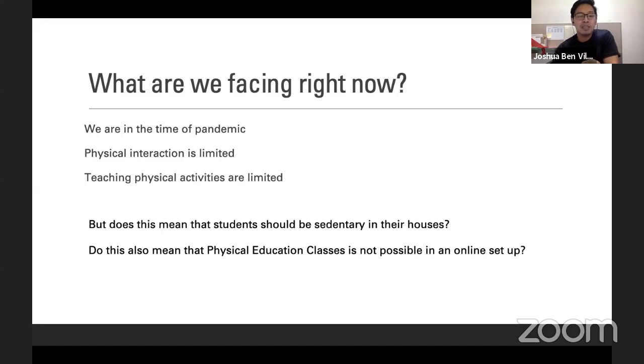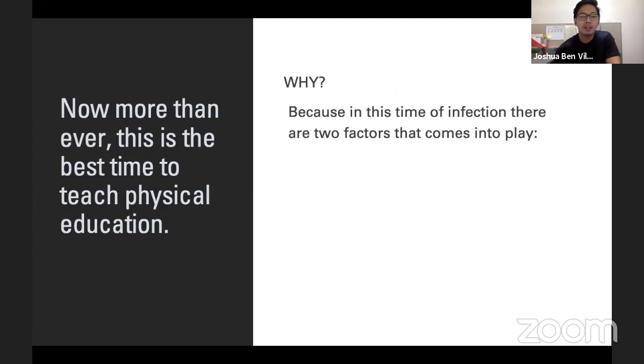But does this mean that students should be sedentary in their houses? Does this also mean that physical education class is not possible in an online setup? What do you think? Technically, it's no. This should not stop us from reaching out to our students.